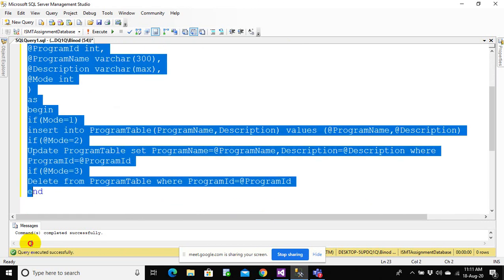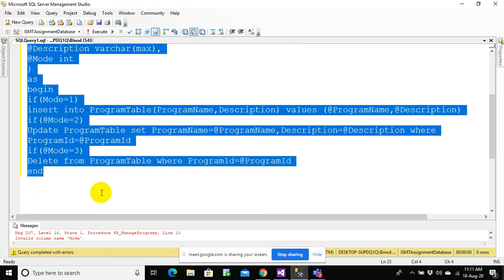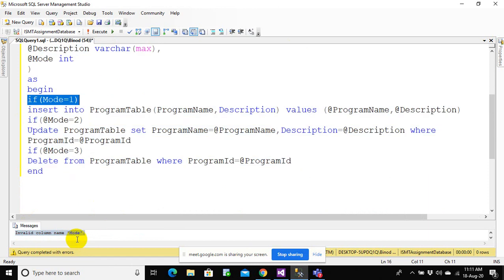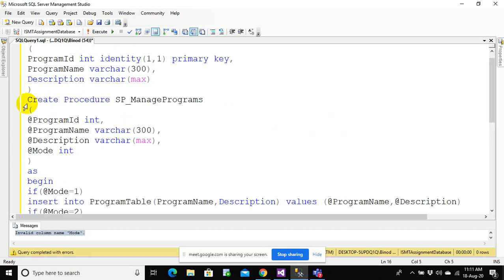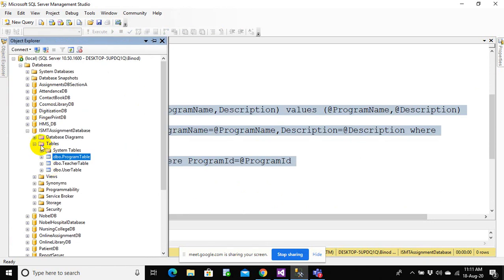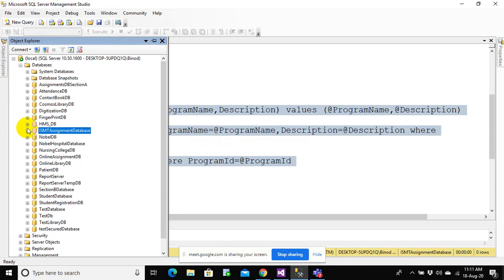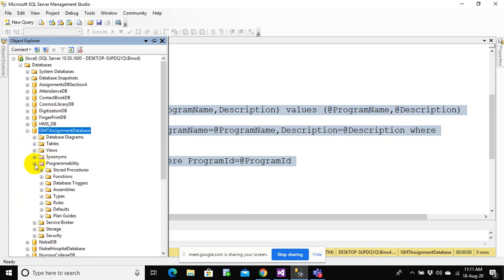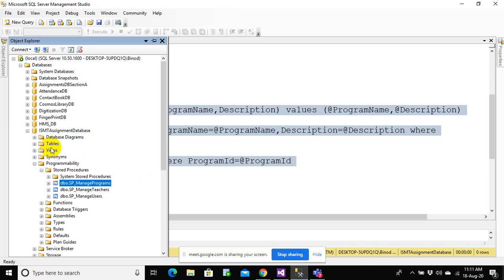So let me just execute this stored procedure and then let me check whether this is okay. There's an error, invalid column name mode. So I think there's an error somewhere. Yeah, so I missed here the @. Let me just check. Yeah, so it succeeded, completed successfully. So let me see whether the stored procedure is created or not. You can check it by going to the programmability and the stored procedure section, and you can see there is a manage program procedure in your stored procedure section.